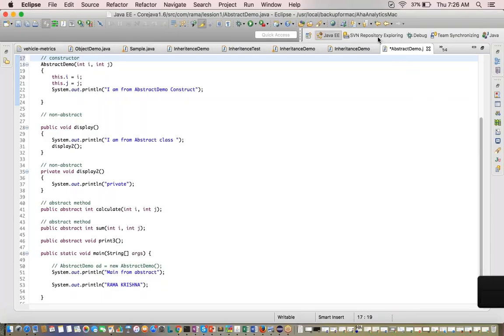Our abstract class can have concrete methods as well as abstract methods, and also it can have private methods, and also it can have a constructor, and it can also have variables. I mean, variables that you can declare. Is it clear, Amya?